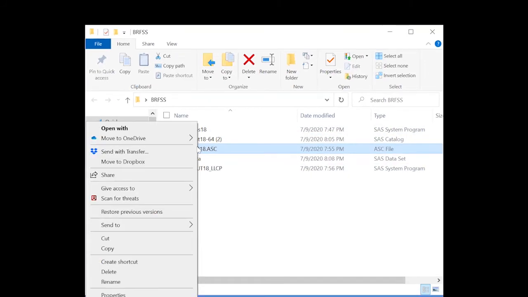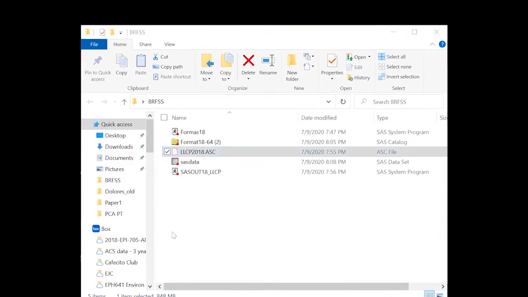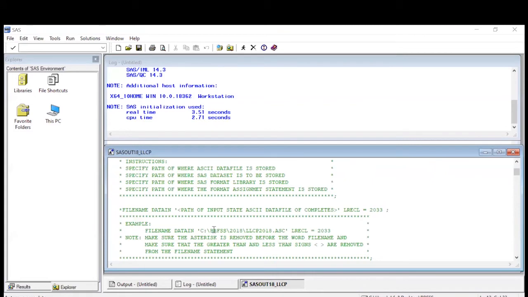So what do I do? I right click on it and then I look at the properties and then it gives me the location. And then I just copy the location. And you note the data name is LLCP 2018 ACS. So after I copy the location, then I go back to the SAS program.